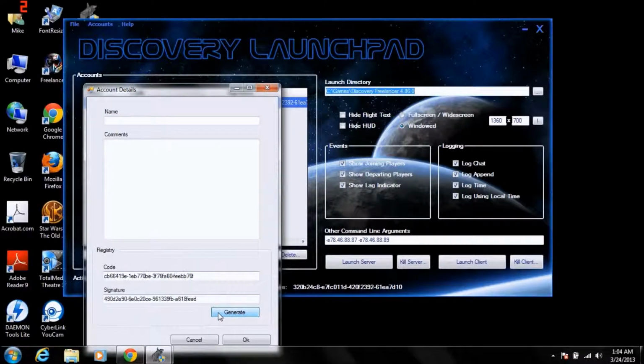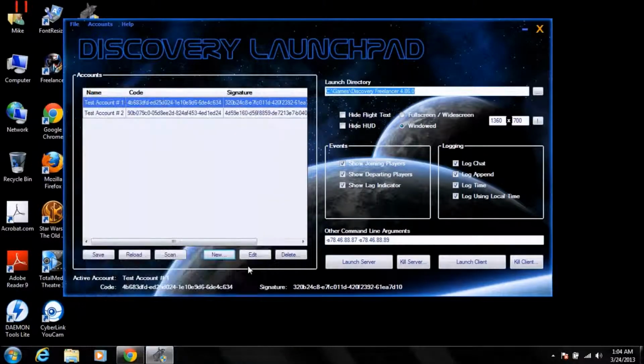You can click generate a bunch of times. These will generate random codes for you. Name it. Click OK. There you go. You have a whole other account to play with. So that's how Launchpad works.